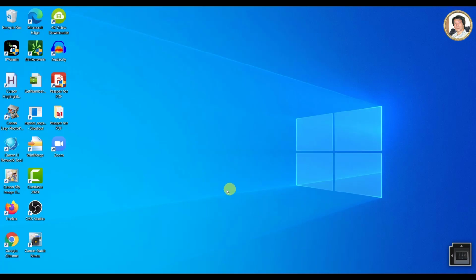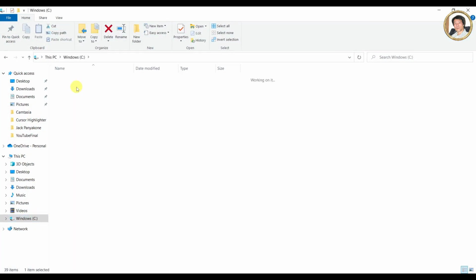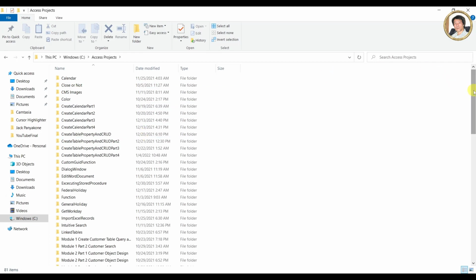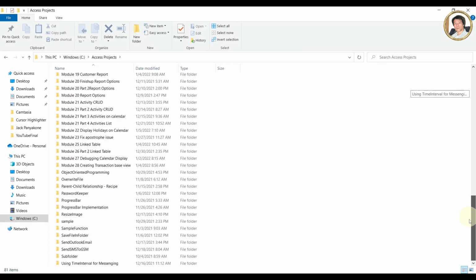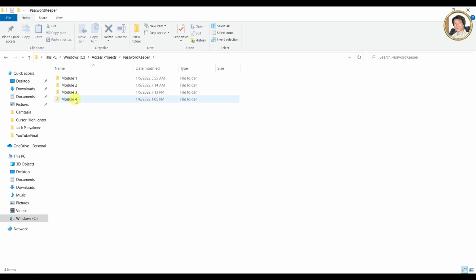All right, let's go to our folder here, Access Projects and Password Keeper. Right there, let's go in there. We're going to make a copy of this latest one, Module 4. Control C, Control V, and let's rename that to Module 5. Let's go in there.